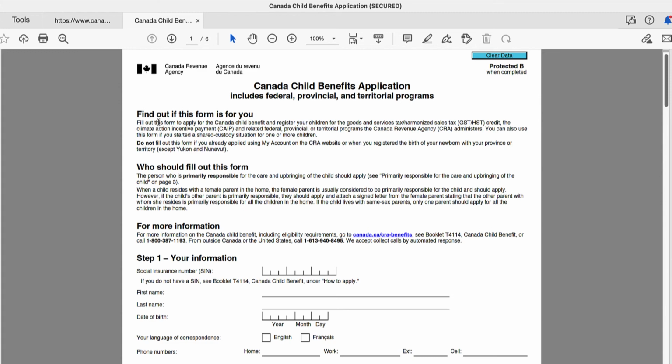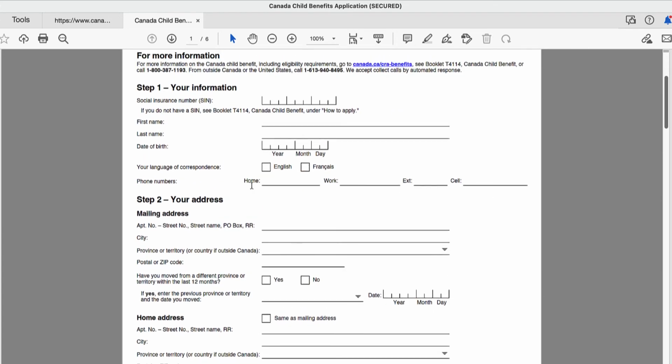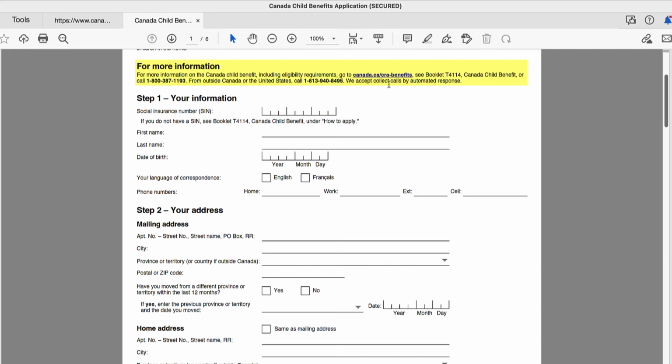It stipulates here, find out if this form is for you, who should fill this form in. And then for more information, you can go to canada.ca/CRA-benefits. The information that they'll need from you is step 1, the social insurance number. Now, if you do not have a SIN, then you can look at booklet T4114 and check the how to apply. If you do have your SIN already, you can just complete it here.